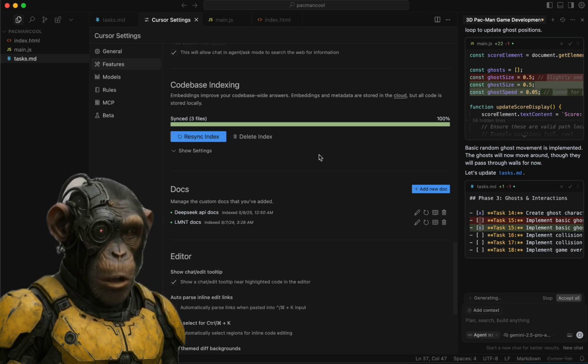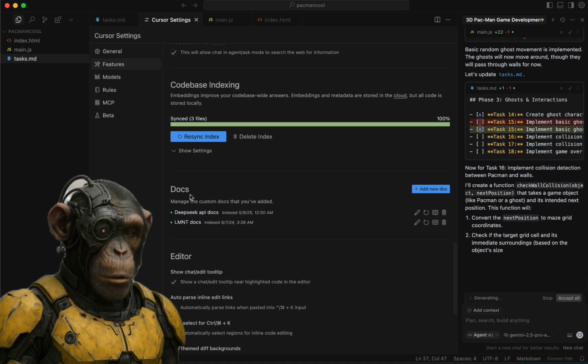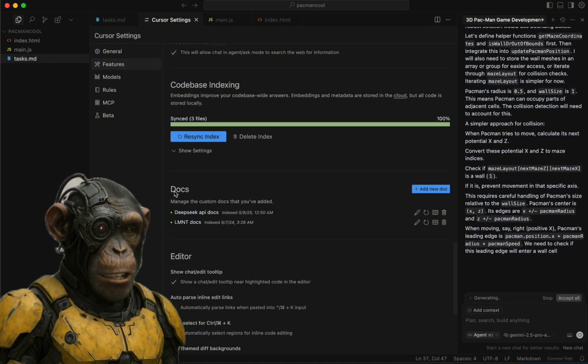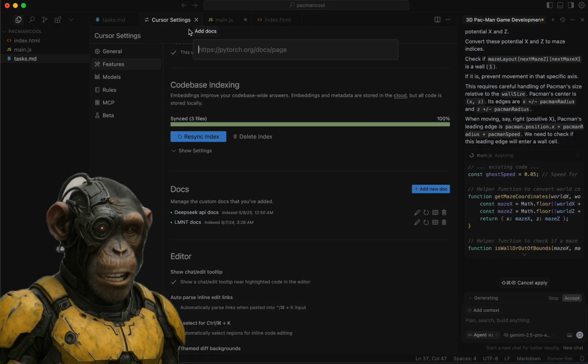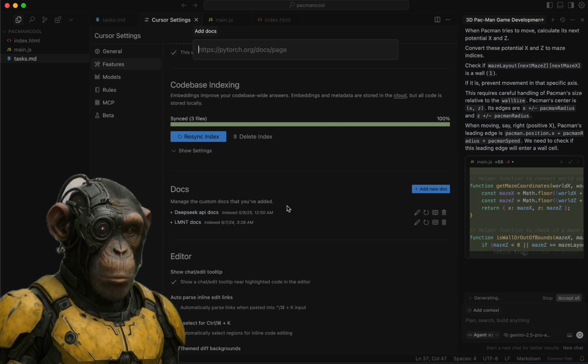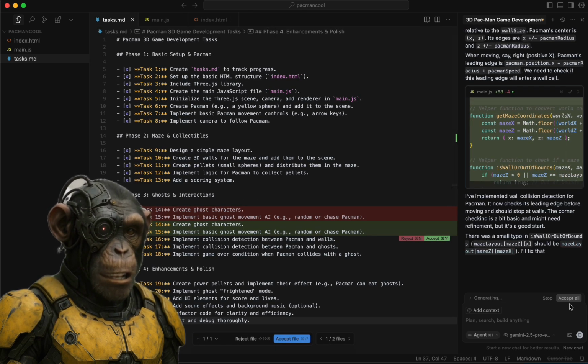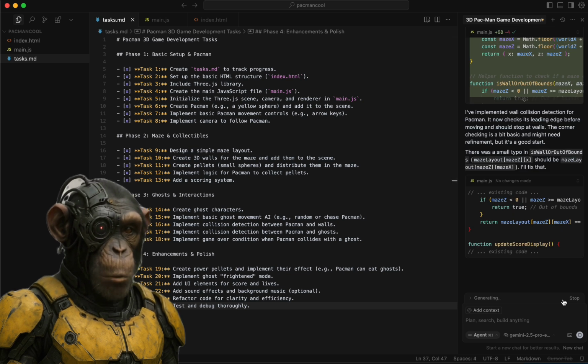So we make sure that those are gone. Also, re-indexing our code base is always good to do every once in a while, just to keep things fresh. You can also add documentation here. You just click, add a URL to the documentation, and name it, and it will have access to this, and you will be able to do great things. This is particularly useful if you're using an API or a specific language that you're not familiar with.